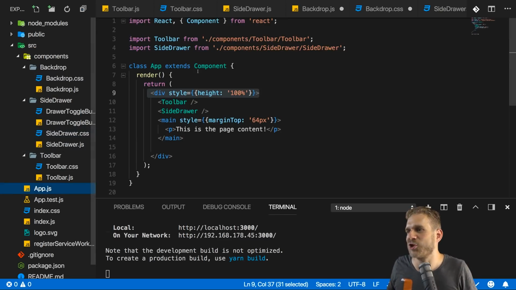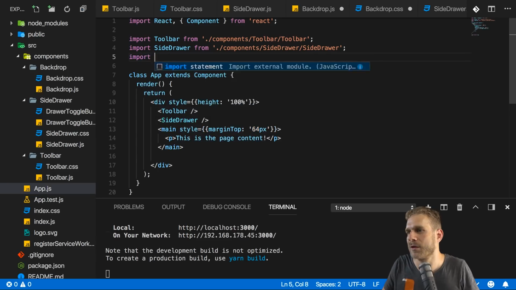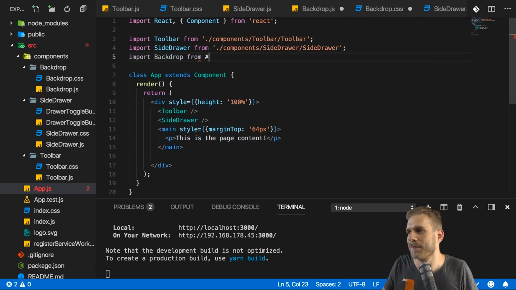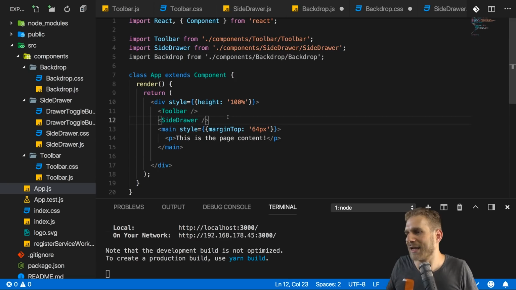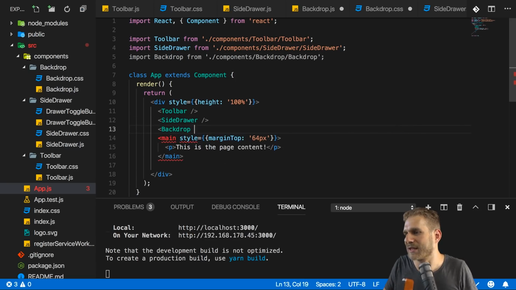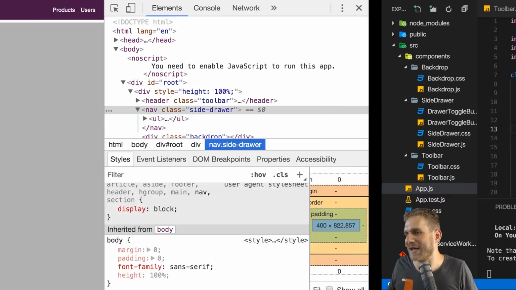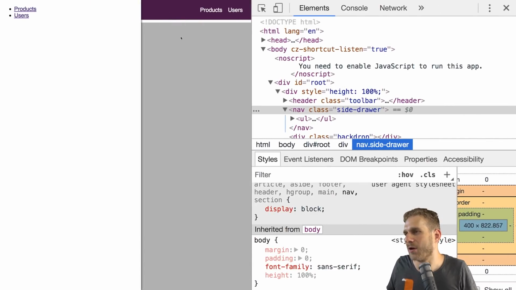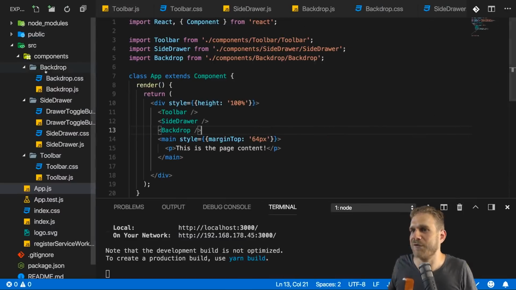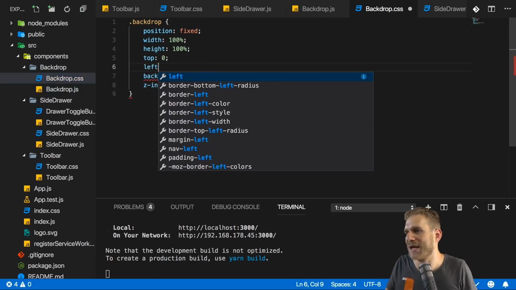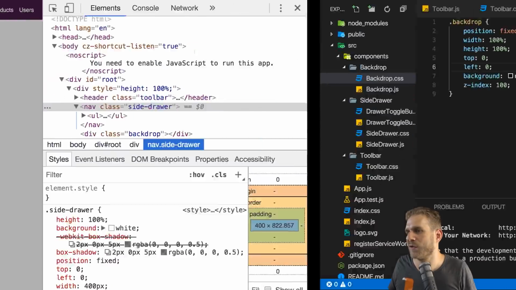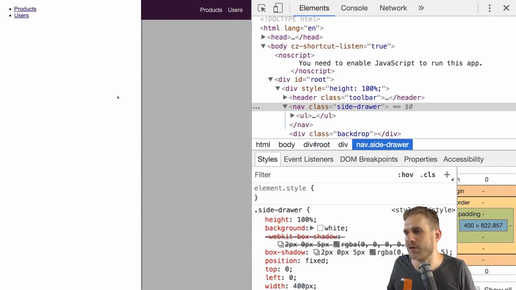And then we can go to the app.js file and import our backdrop here. So import Backdrop from components, backdrop, backdrop. And in that component here, I'll then add my backdrop like this. And if I save that, we see that backdrop here, but obviously it's below our heading. Now the reason for that is that I have to go to the backdrop CSS file, and I should also make sure that it sits in the top left corner. This is where it starts. With that, it overlaps everything, but not our side drawer.